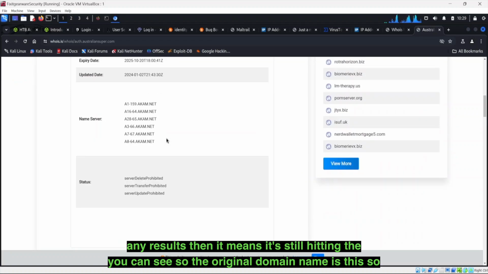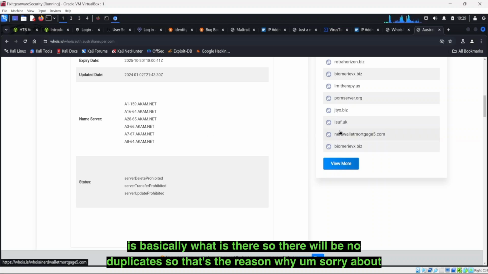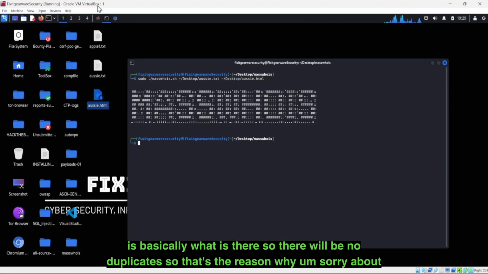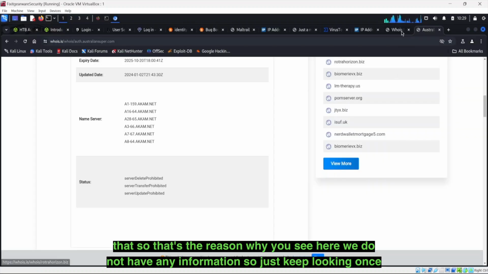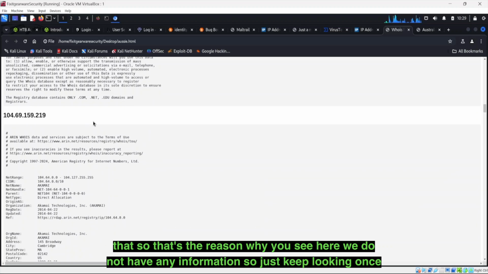So the script was built in such a way that you don't have duplicate results. So whatever result you have is basically what is there. So there will be no duplicates. So that's the reason why, sorry about that. So that's the reason why you see here, we do not have any information. So just keep looking.